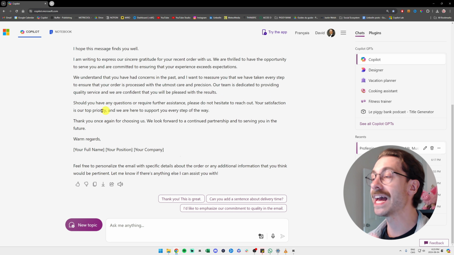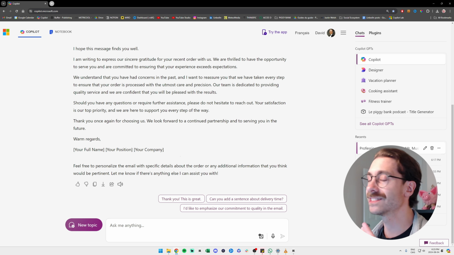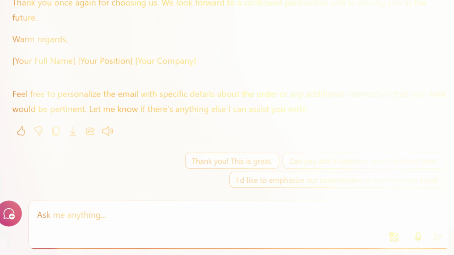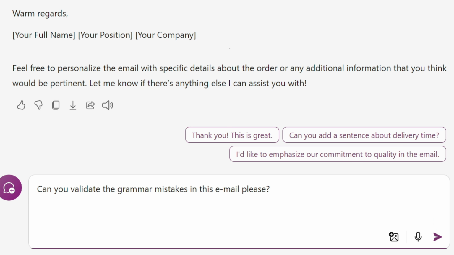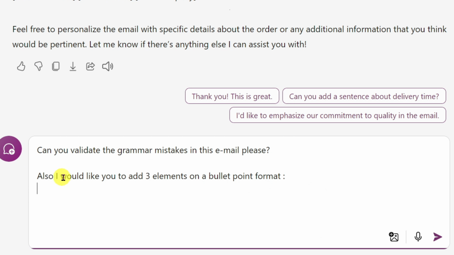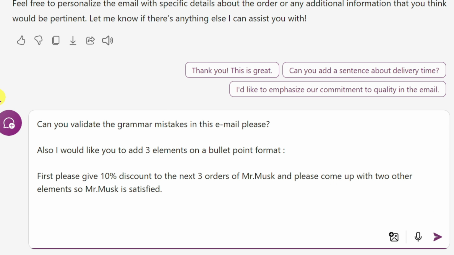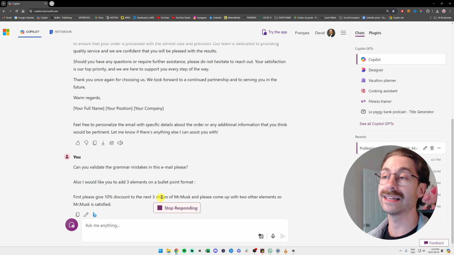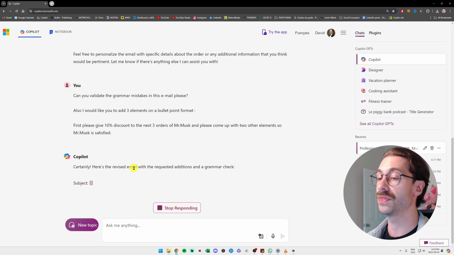And then I will just add a few more items. So I will send another prompt to Copilot that goes as follows. I will first ask Copilot, can you validate the mistakes in this email, please? This is something I ask very often of Copilot. And I will add, also, I would like you to add 3 elements in a bullet point format. First, please give a 10% discount to the next 3 orders of Mr. Musk, and please come up with 2 other elements so Mr. Musk is satisfied. I'll hit submit, and I want to highlight the changes that Copilot made with this prompt.